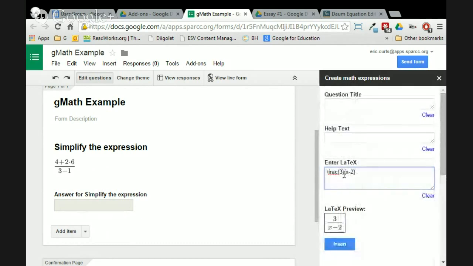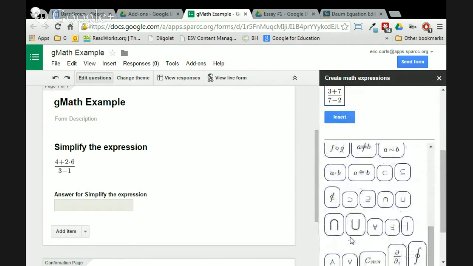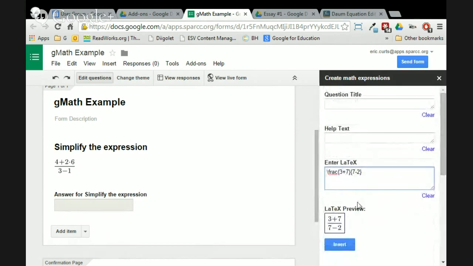Okay, so I'll edit the one that's in here already. I'll say like 3 plus 7, and then have that divided by, we'll do 7 minus 2. Whatever the case might be, you could build this expression here. And again, you've got things here for exponents and all sorts of more sophisticated mathematics. But once you build it and you're happy with it, you're going to click Insert, and it's going to insert two things. It's going to insert the image, and it's going to insert a question to go along with it.